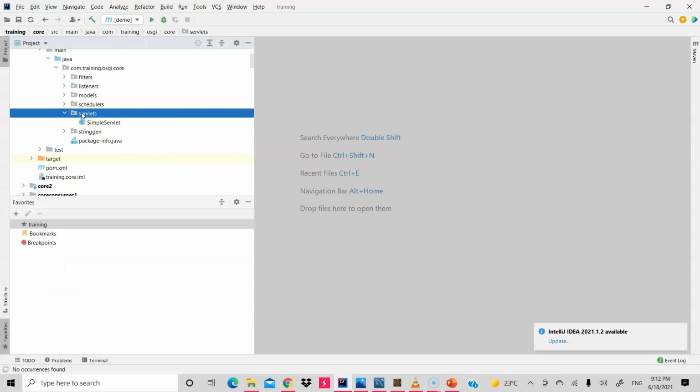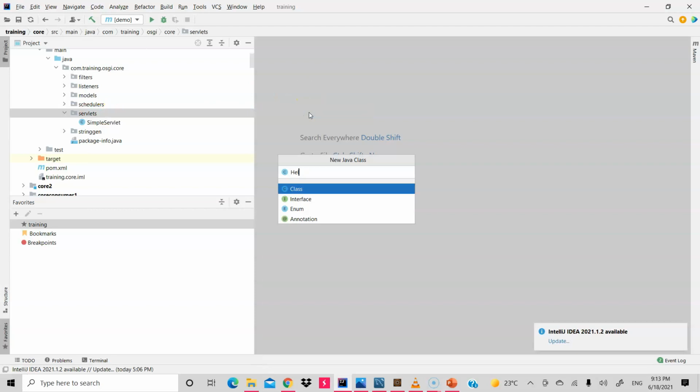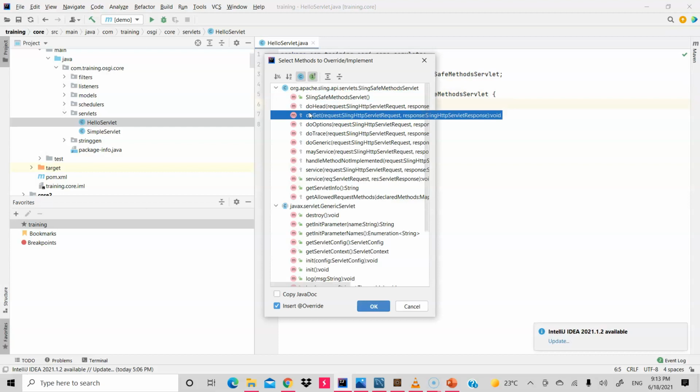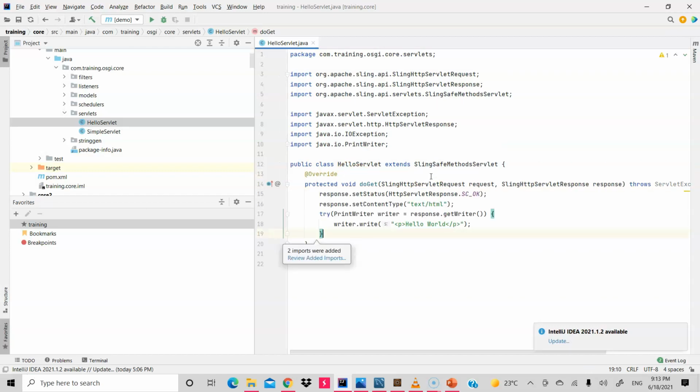So here is the project and there is already a servlet package. Let's create one more servlet here. Hello servlet extends Sling Safe Methods Servlet. Let's override the doGet method and let me paste some code here. So some very simple code to produce some very simple output. Set the content type to HTML and just print the hello world in the response writer.